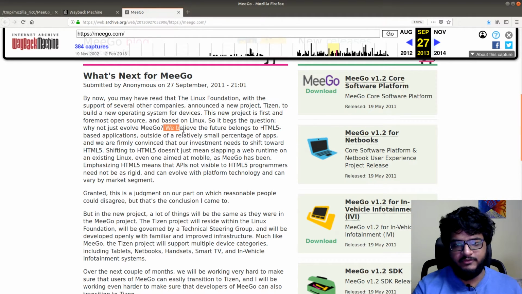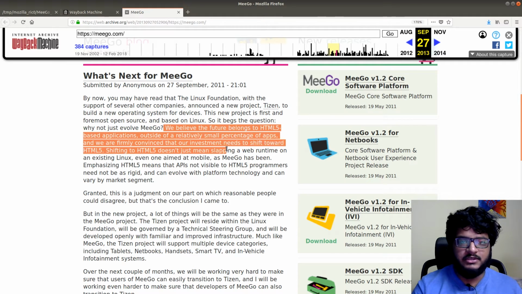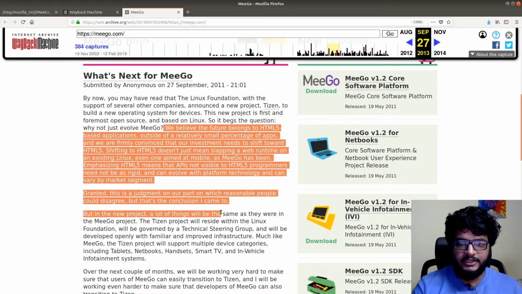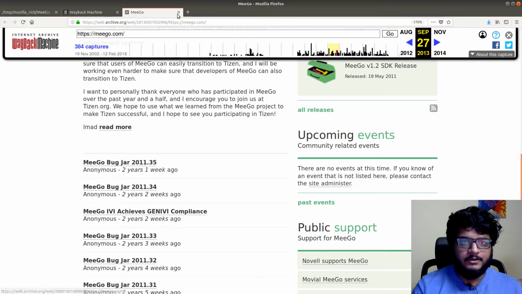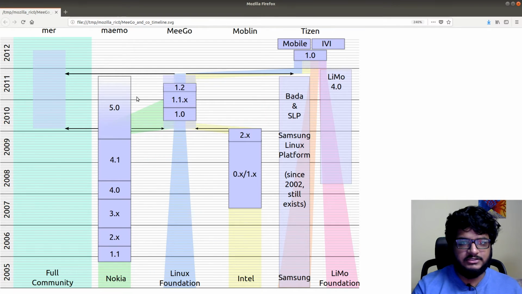And then why not just evolve Meego? We believe that the future belongs to HTML5 based applications, outside a relatively small percentage of apps. Blah blah blah. Shifting to HTML5 doesn't mean slapping a web runtime on an existing Linux. And that's what they basically gave up, and Tizen was born. All right, so that's the story of Meego and Tizen.